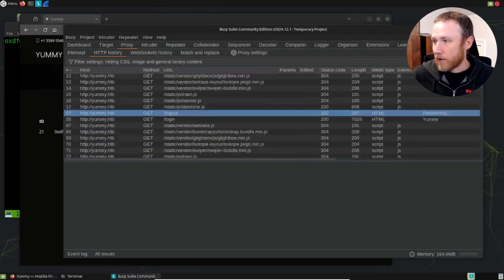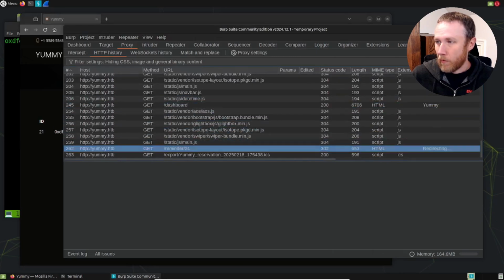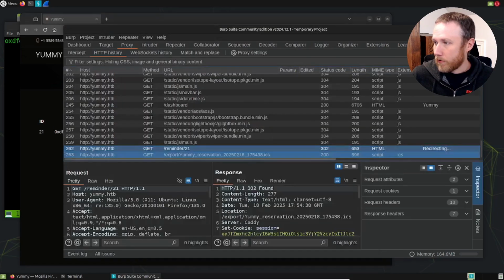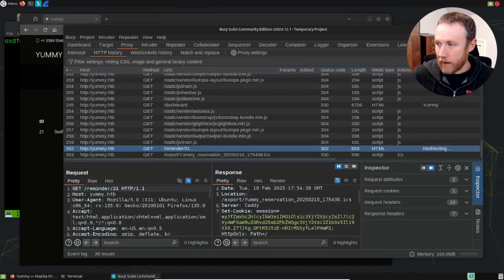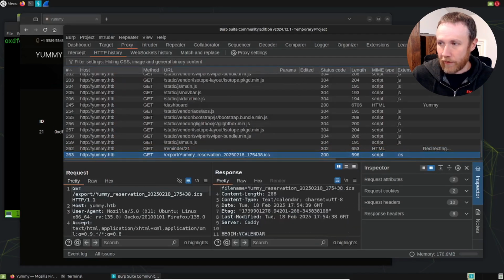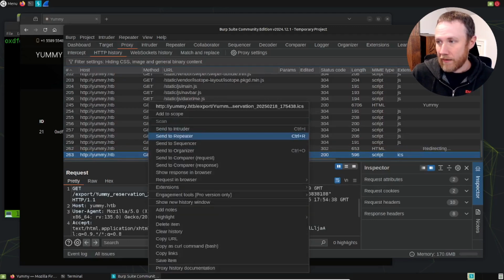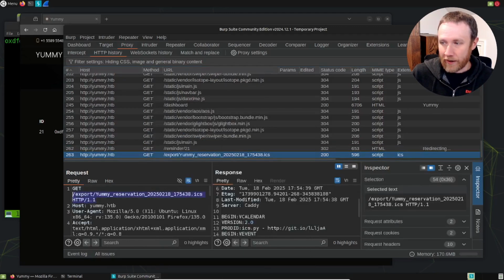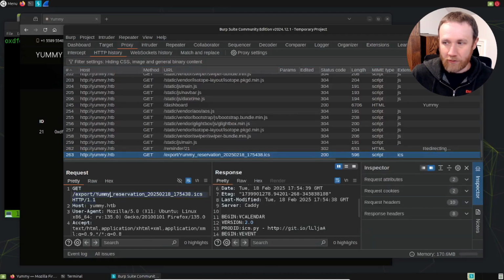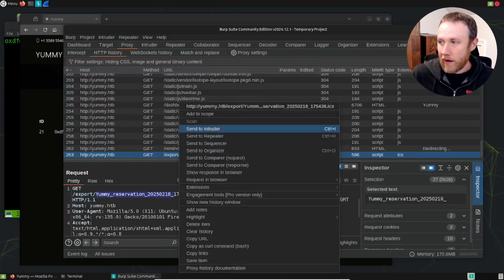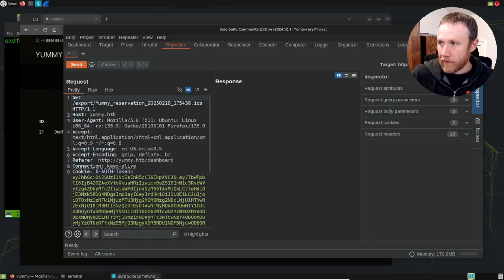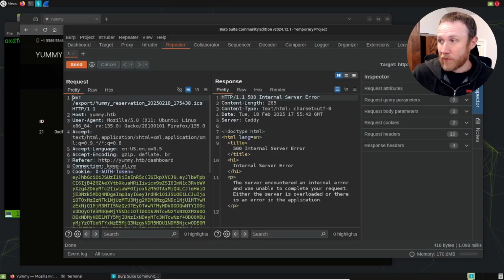So if we look in here at what I just did, if I go for get reminder /21, which is the ID of this, it returns a 302 redirect to export yummy reservation, blah, blah, blah, at which it gets there and returns the file. I can try this. This looks very much like a file disclosure vulnerability. I have a file coming back from an export function.